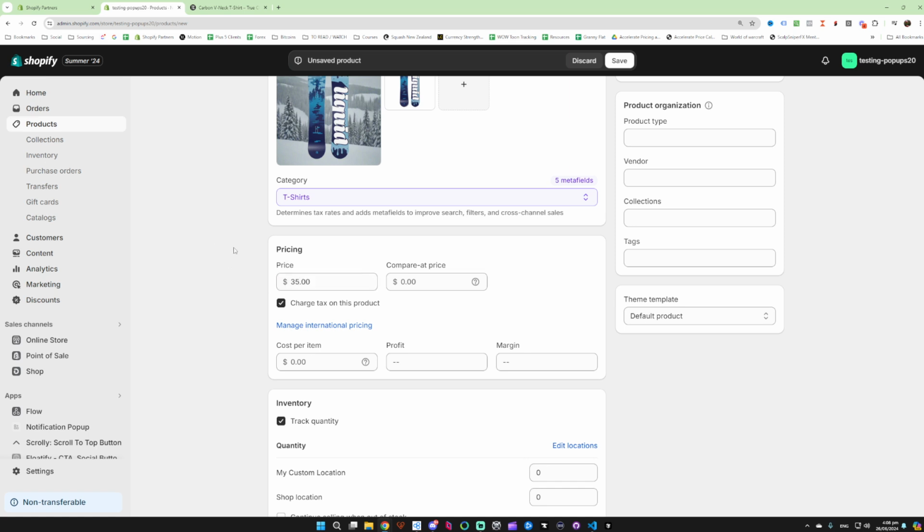If you wanted to display your product as a sale, you would just add your competitor's price, or the price that you originally had it on your website for, into this compare at price. So say this was 40, this would show that it's a $5 sale. Okay.